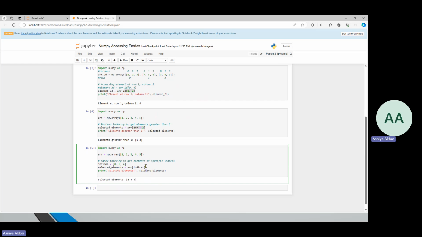Next up, we have another concept which is called fancy indexing. Now, what is fancy indexing? Fancy indexing involves passing an array of indices to access specific elements. So for example, again, we have imported NumPy. After importing NumPy, the next step that we have done here is we have created indices. The indices here are 1, 3, and 4. Now, when I have given these indices 1, 3, and 4, what I'm going to do is basically pass them into my array, which is 1, 2, 3, 4, 5. Next, after this, I am going to print my selected elements.